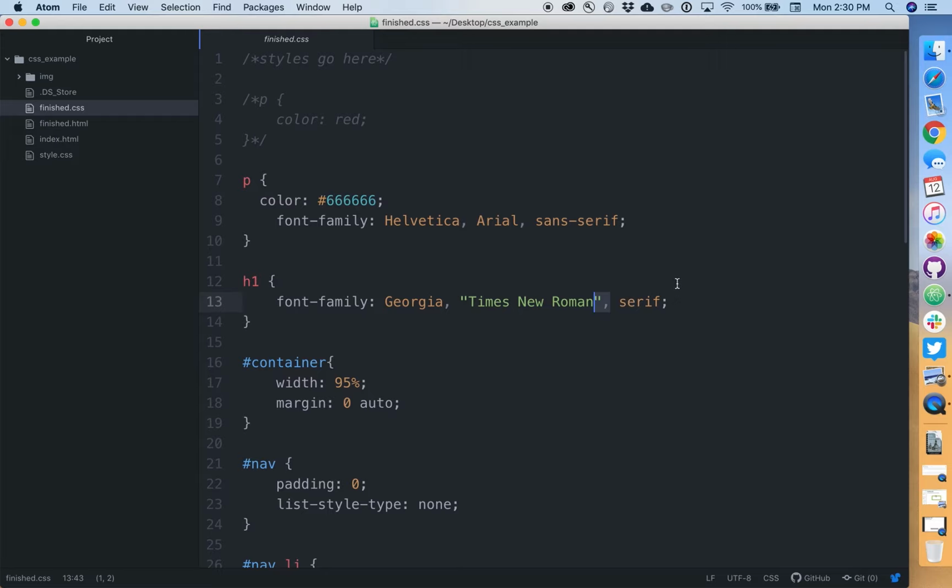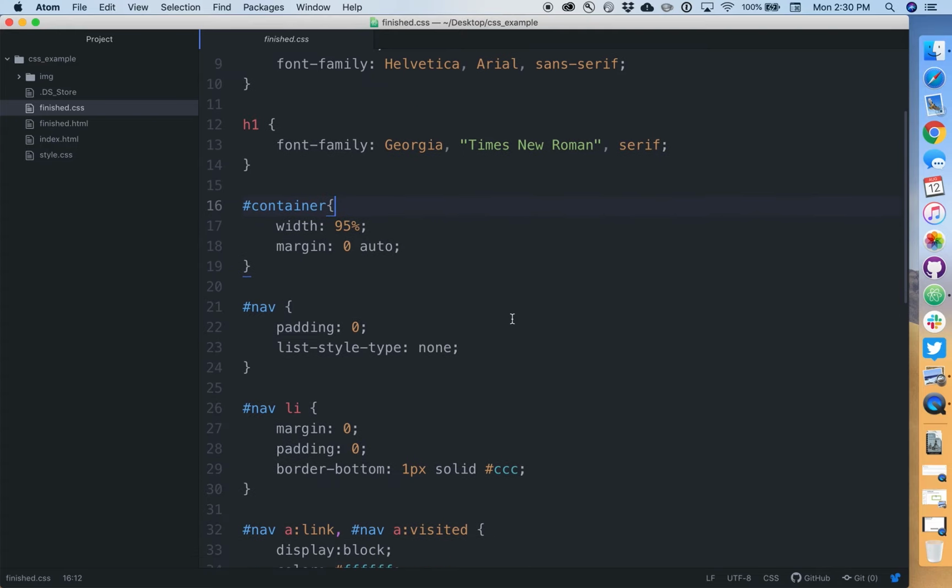The comma is there to tell the browser that we have multiple options here in this font family. So it has to go outside of the quote marks that we have here. And then moving down a little bit, we can see that we have something that's got an ID of container. And this is where it's useful to pop over into our HTML page and start looking at it to see what we can read as far as what this is going to apply to.